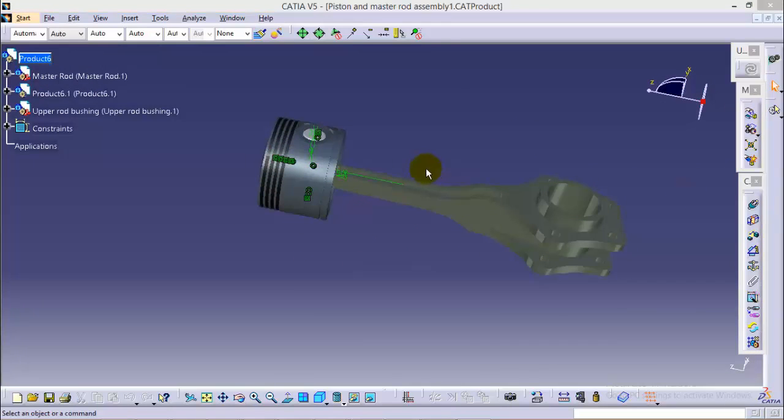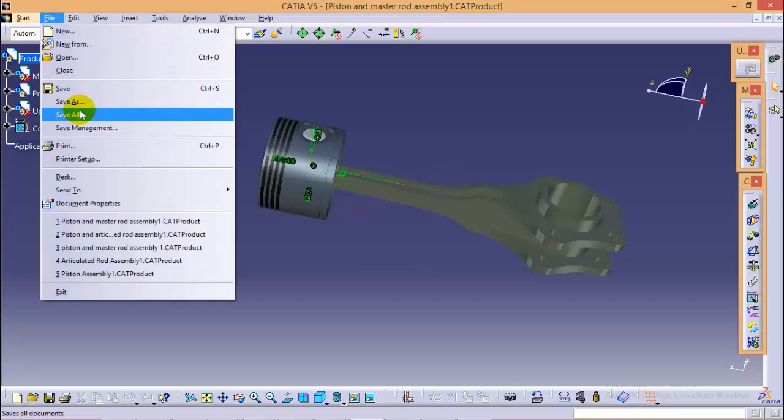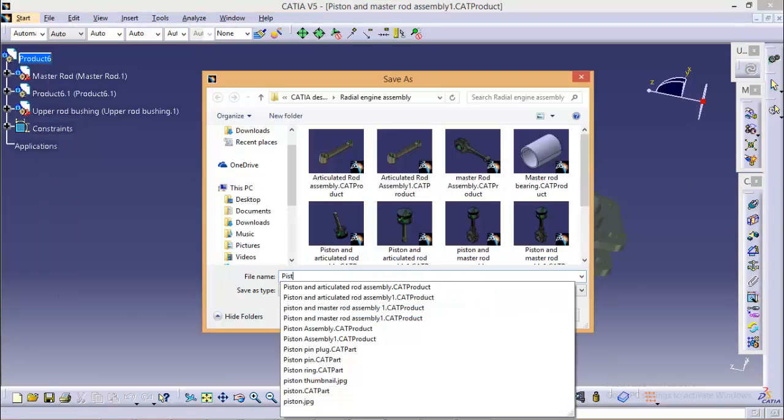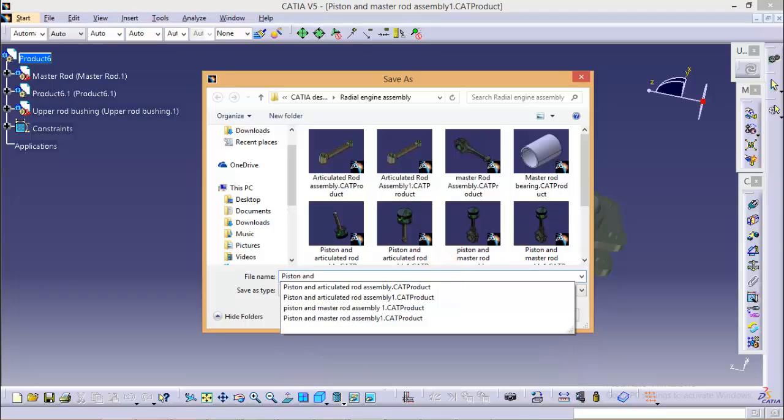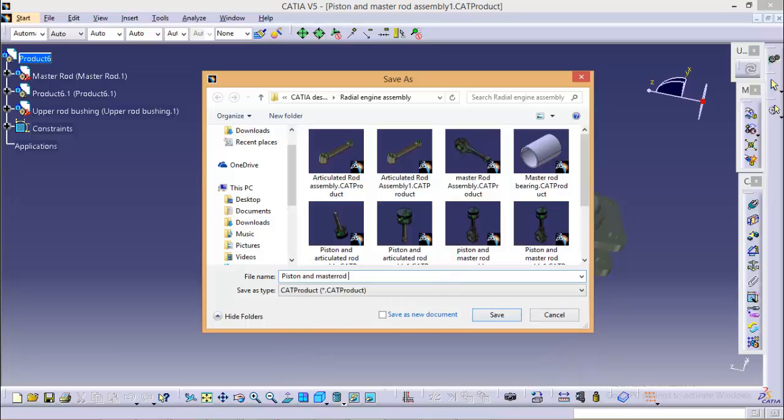We can save this assembly as piston and master rod assembly 1.